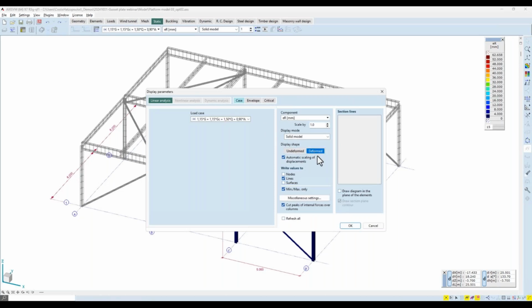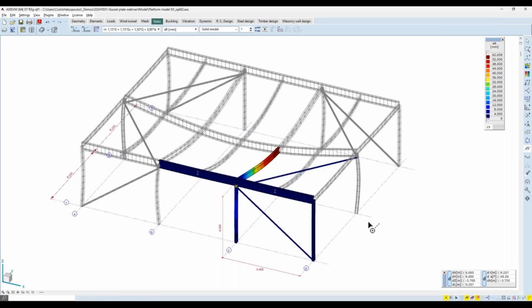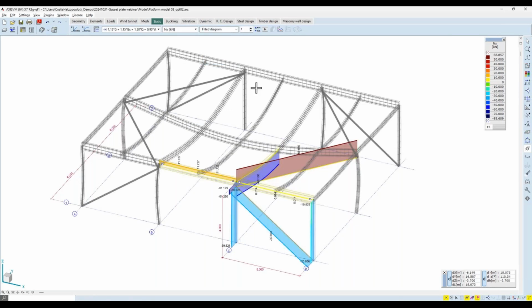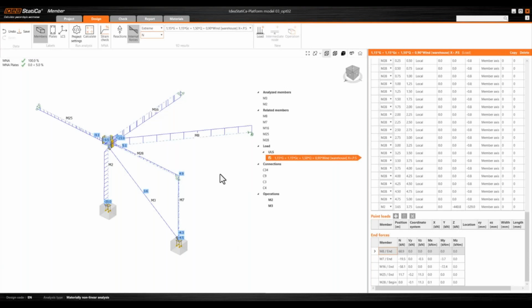In the deformed shape, we can see that the rafter moves along the global Z direction. Another thing is that the frame remains constrained in the Y direction. Let's also have a look at the axial force diagrams to know what to expect. We have about 68 kilonewtons for the horizontal bracing and about 39 kilonewtons on the vertical bracing. So let's get back into IDEA StatiCa Member.